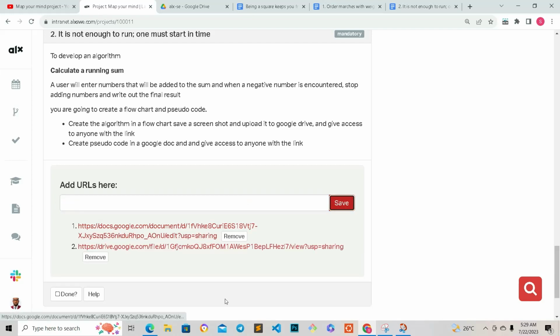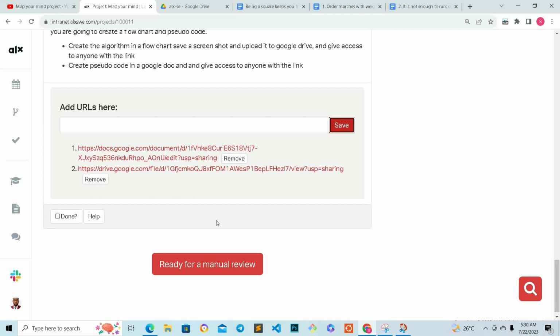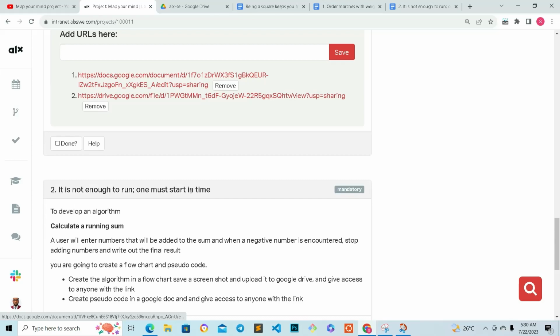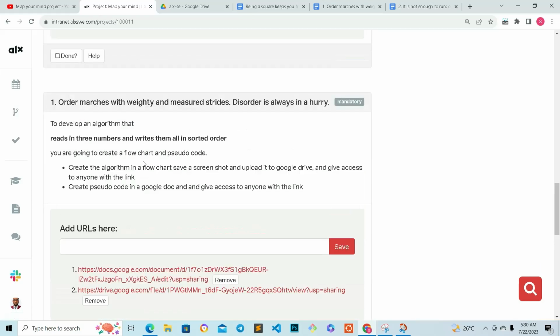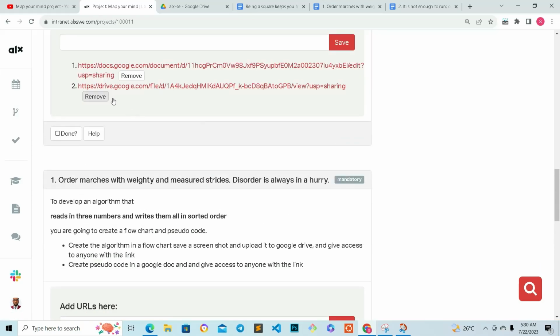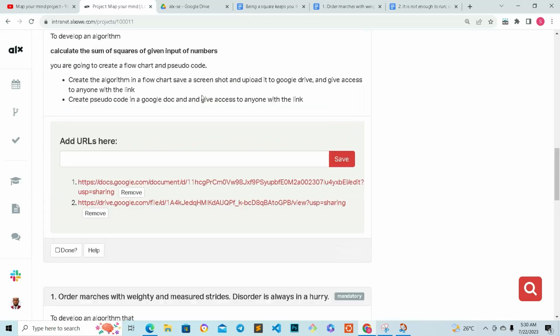Okay, guys. So here, we've come to the end of our task. We've done justice to this. I'm sure that I've been able to help you understand the concept of flowchart and pseudocode.